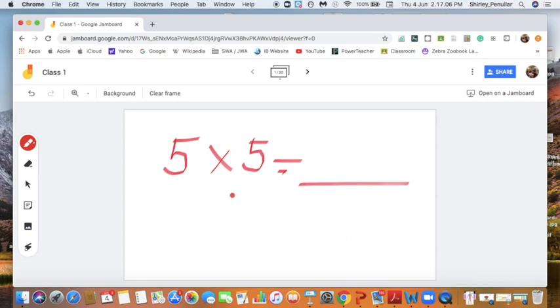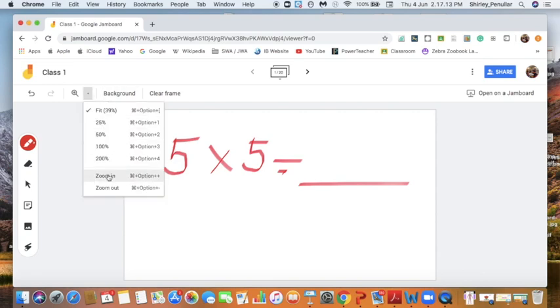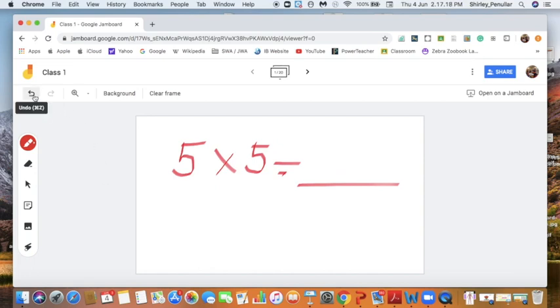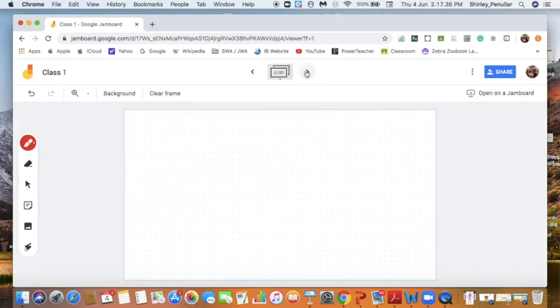Now, in order to erase this one, you can click the eraser, or you can clear the background. Or if it is not enough for you to see, you can zoom in and zoom out. You can also undo and redo your work. Now, another good thing with this Jamboard is that if you're done with this frame and you don't want to erase it, you can go to another frame. So you just need to click next frame and take note, there are 20 frames that you can use in the Google Jamboard.